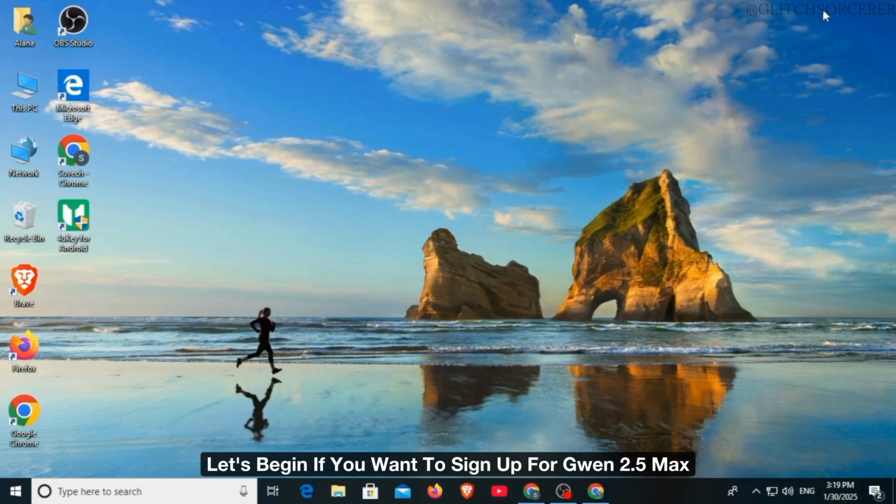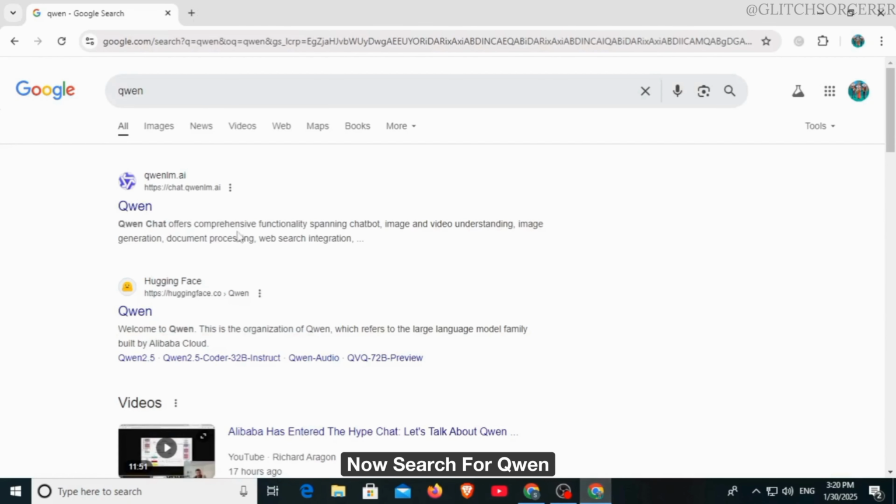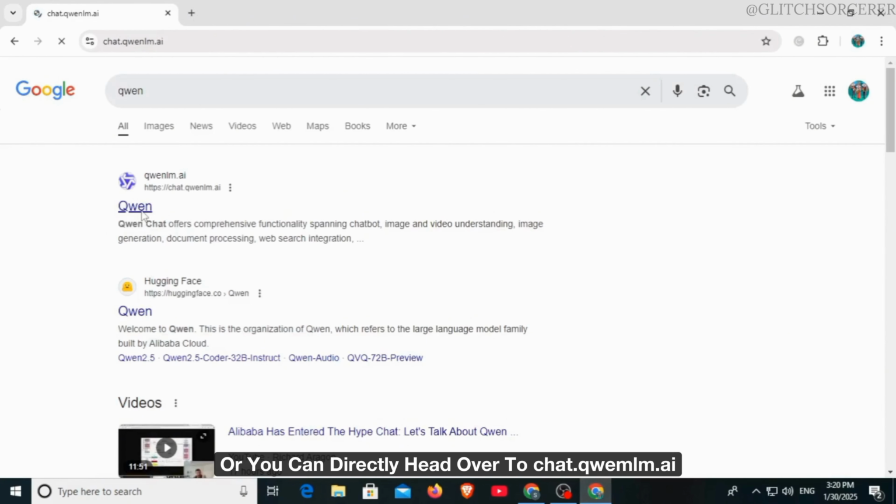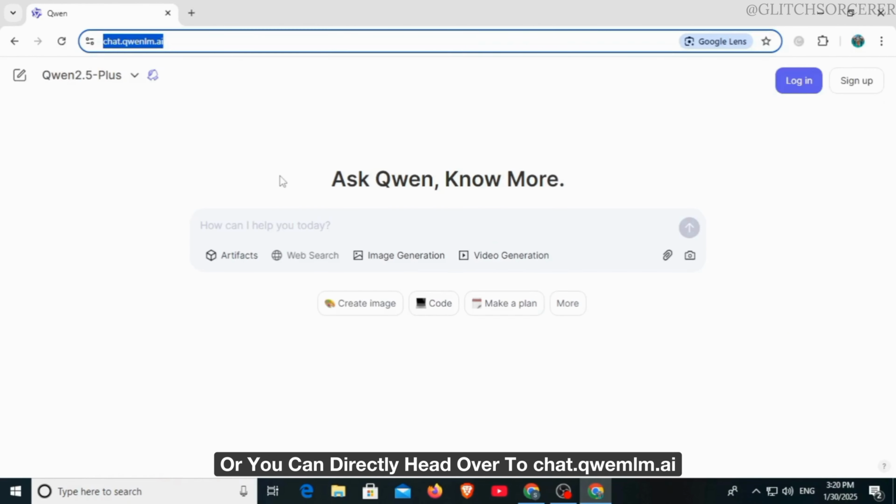Let's begin. If you want to sign up for Qwen 2.5 Max, you want to open up any web browser. Now search for Qwen, or you can directly head over to chat.qwenlm.ai. Once you get here, click on the sign up option.